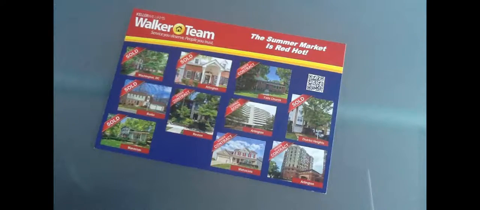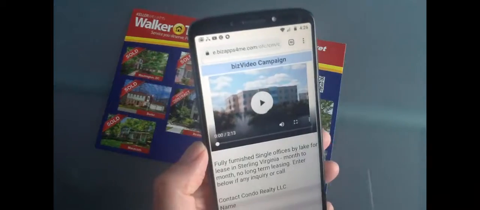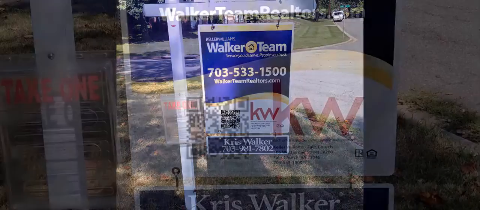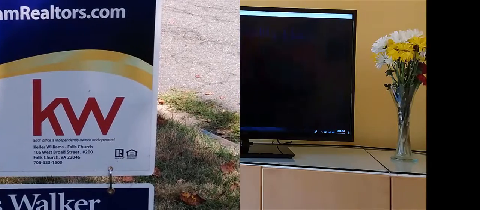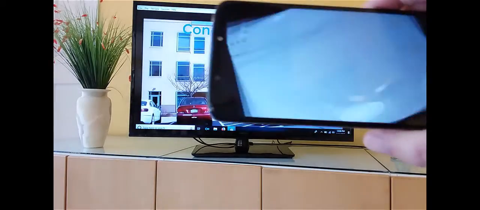printed coupons, postcards, or magazine ads, a yard sign, even from an ad on TV. This premier office space.